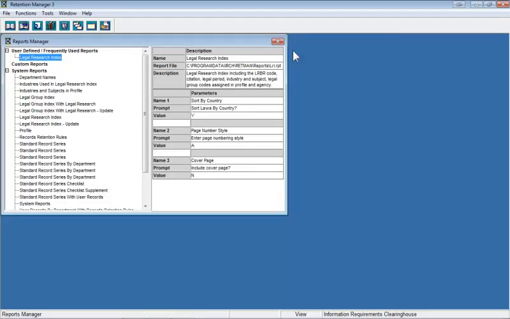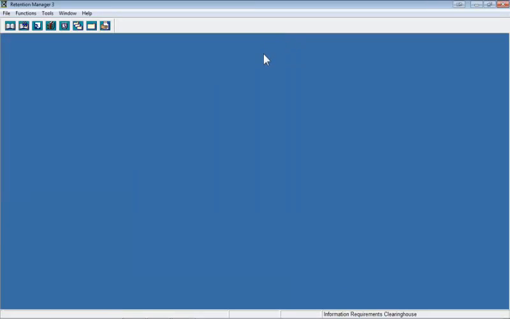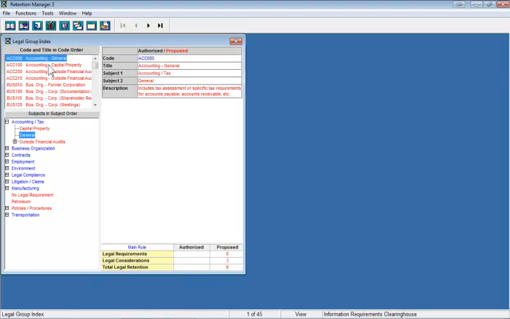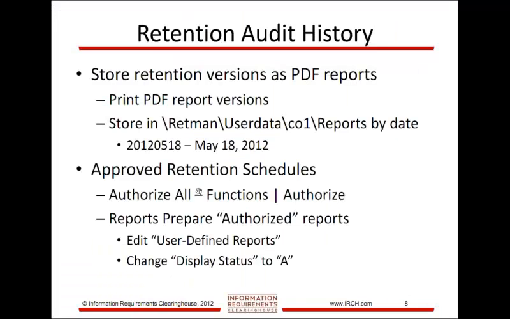I'm now going to show you how you create an audit trail as you put this all together. Our data, as you've seen all along, is in red. It is proposed. What I want to do right now, and I'll show you on our slides, is authorize all my functions. And the way you do that, you go into Functions, Authorize, and we're going to authorize all of them.